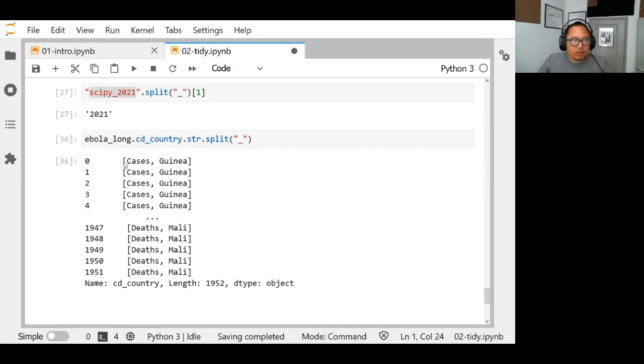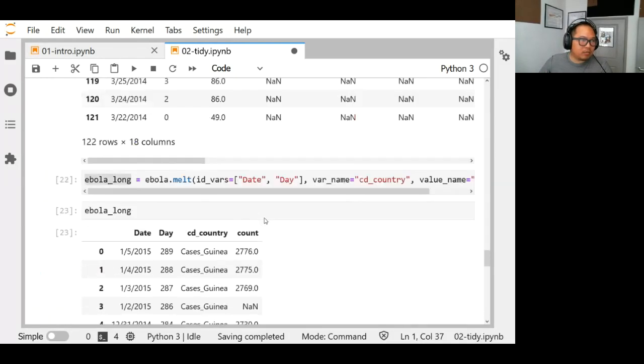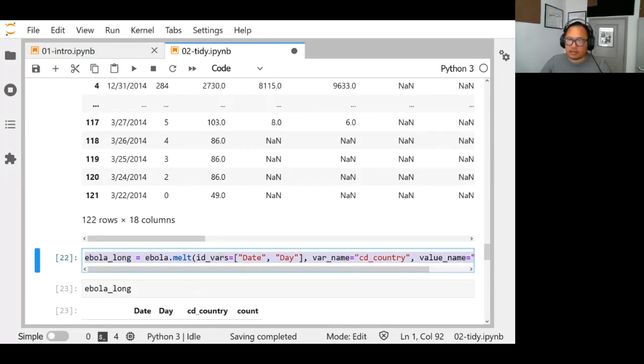So this is part of the way there, right? Now we just want the first part for one thing, the second part for the other. Ebola long. Yes, let me paste this.